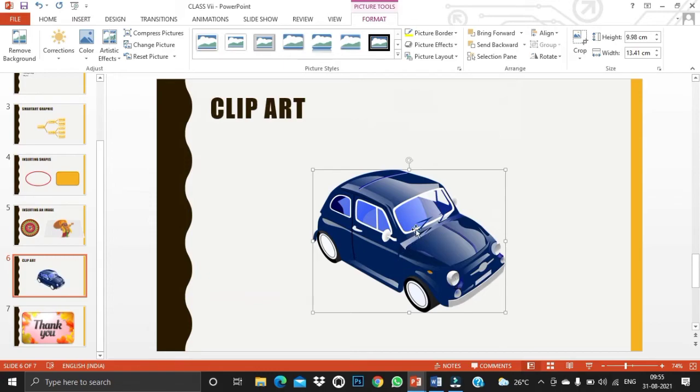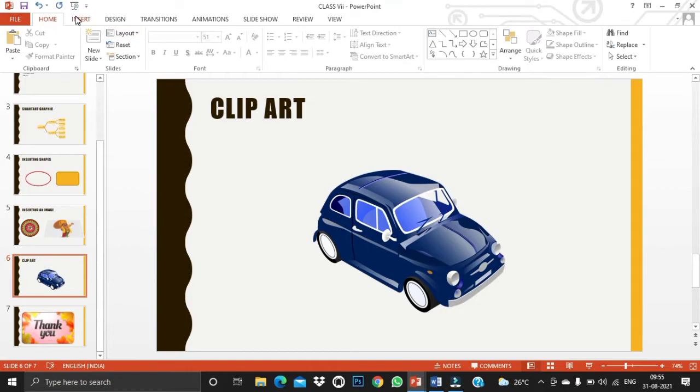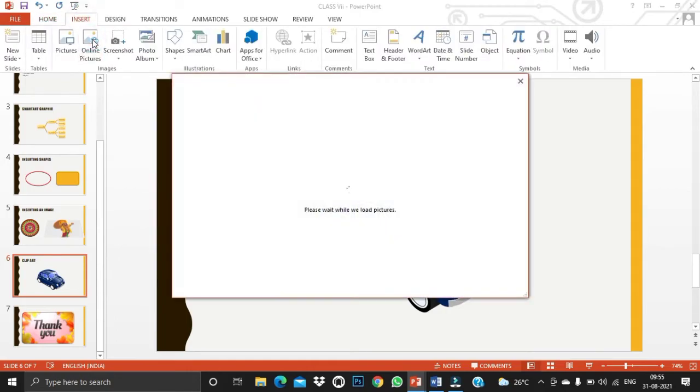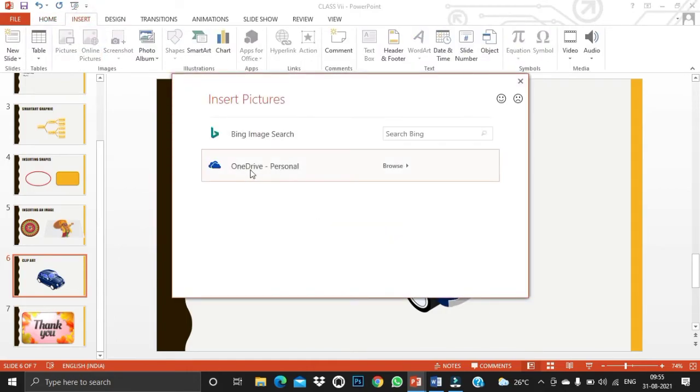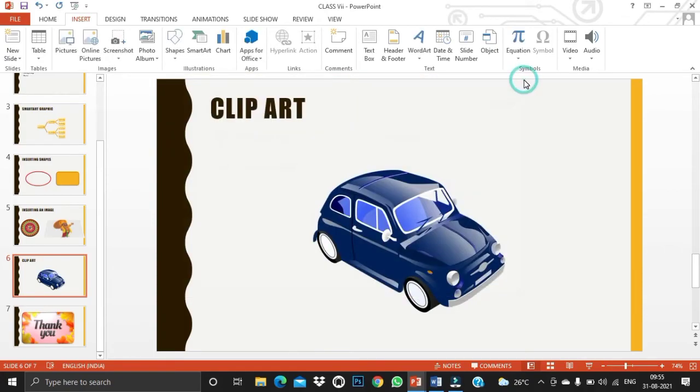Okay, so this is one method. Or else, you just go to the insert tab, online pictures. There is OneDrive Personal, in the sense that if we have already downloaded some clip art to our computer and saved it into our drive, after that we can directly access the drive from this option. So this is a two-way method to insert clip art into our PowerPoint presentation.